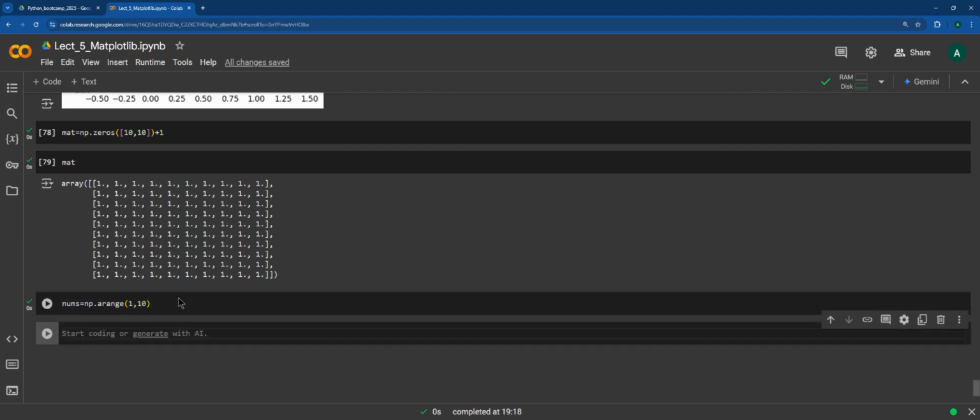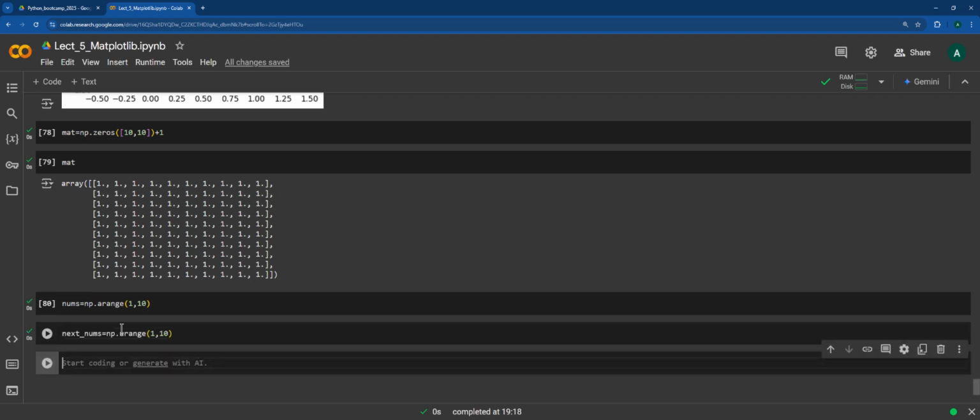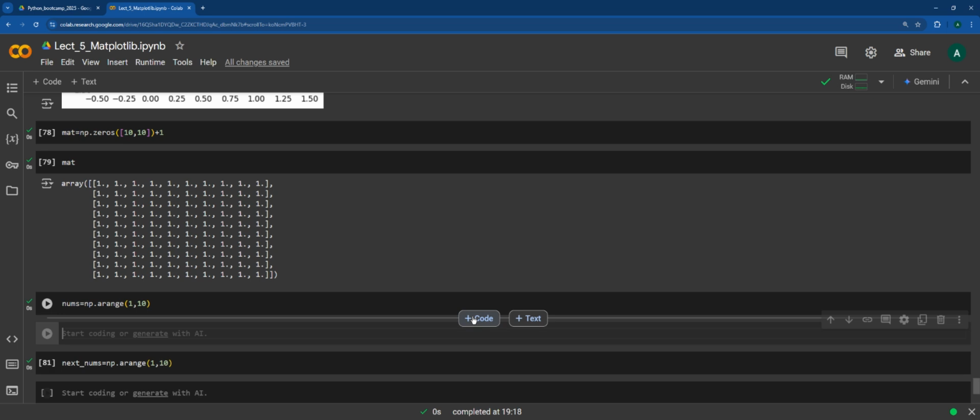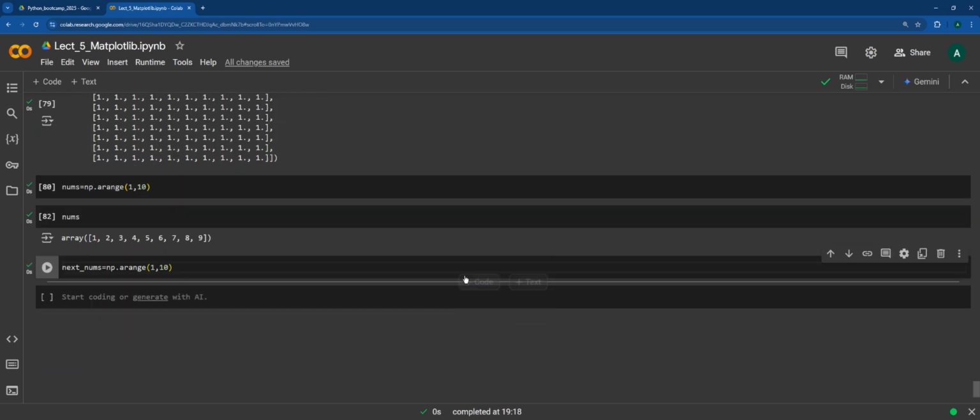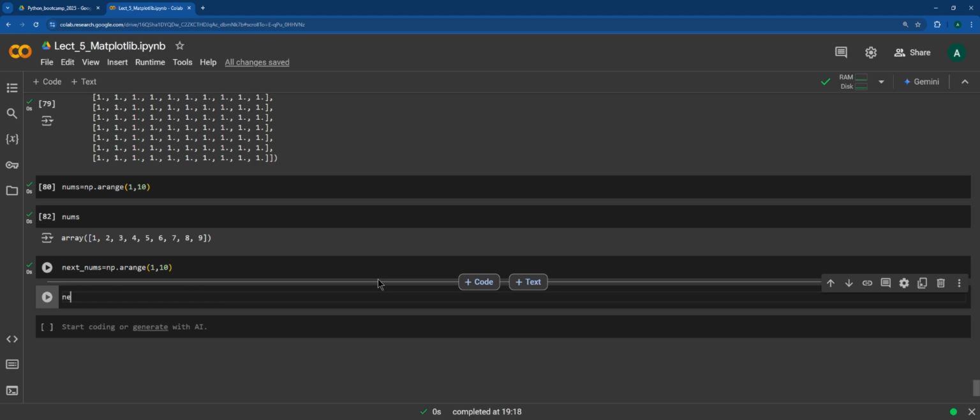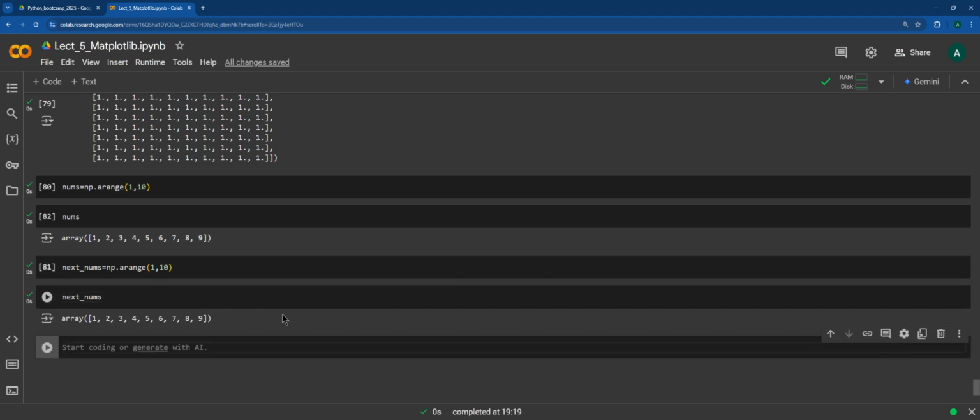Okay. And I'm also going to do next nums as well. Next nums equals np.arange 1 to 10. Okay, so next nums. So guys, just nums is that, and x nums is this. Let's just do it. Next nums. Okay, so that's that as well.